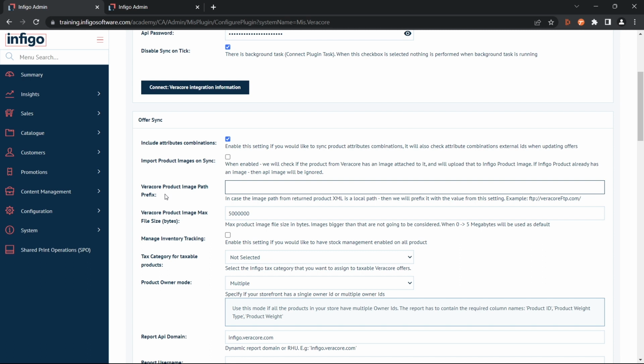The Infigo property that we use to map between the two systems is the external ID, and we'll see that a couple of times throughout this series. In Veracore, this would be the equivalent of the offer ID.